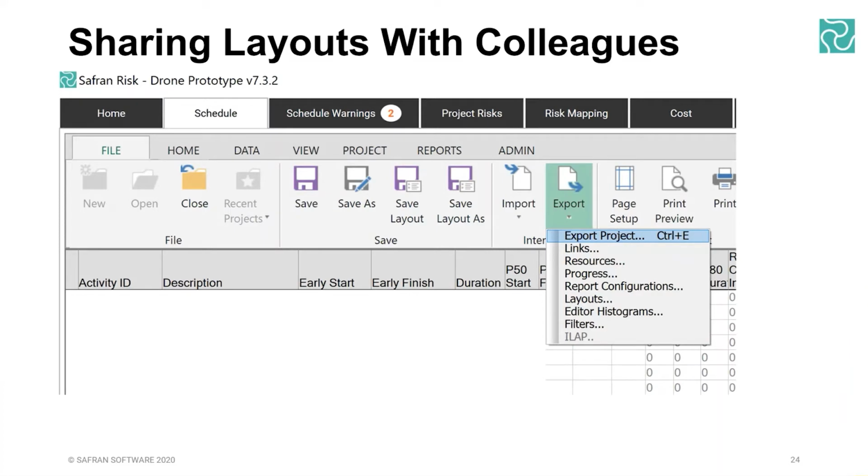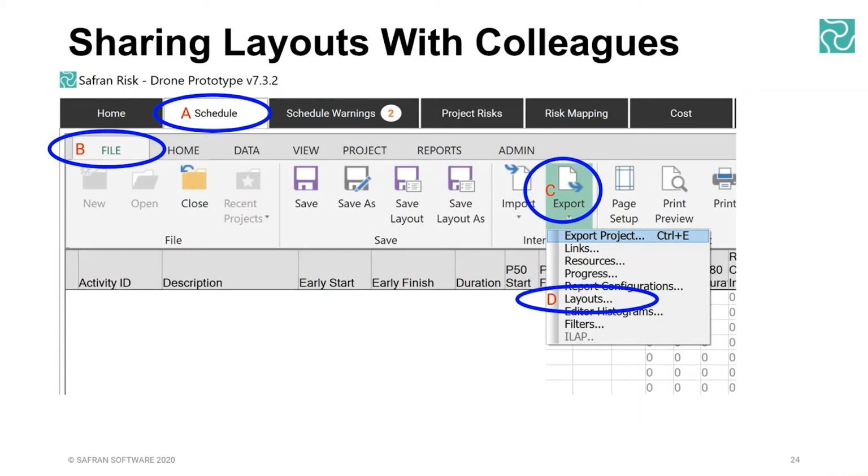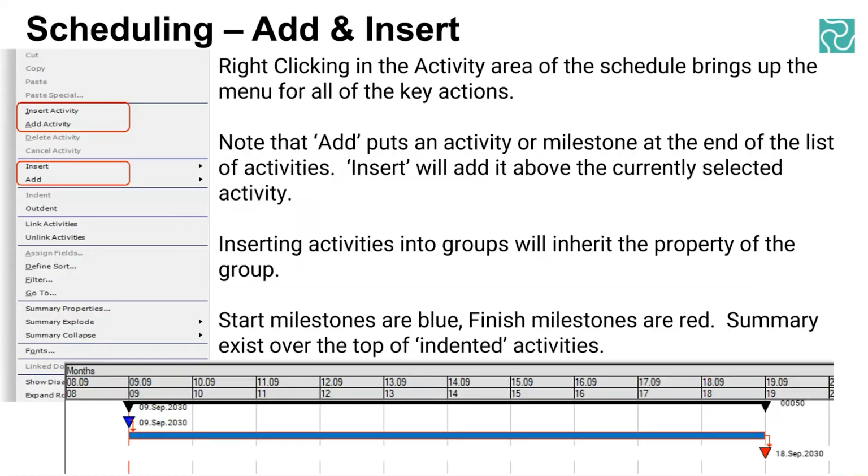Oh, here we are. Sharing layouts. How logical was this? This is wonderful. Okay, so on the schedule tab, if you go to file, this time you'll find an export button, and there's layouts. So you'd be able to then share, email that across to your colleagues, and then they can import that layout and it will work for them too.